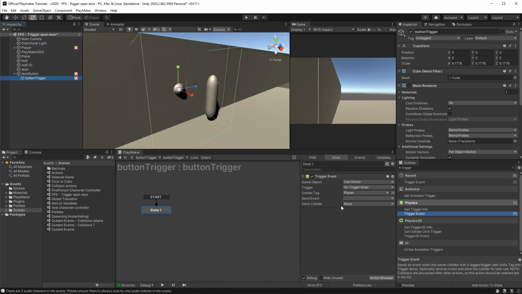Now, for this trigger event, we need to send an event. So I'll create a new one and call it @button. Create that transition and send it off to a new state. Let's go ahead and copy and paste that trigger event action, except we'll change the trigger type to trigger exit. And the send event, we will give it something called @button. And then send it back.